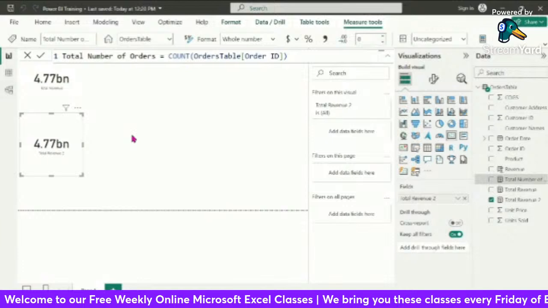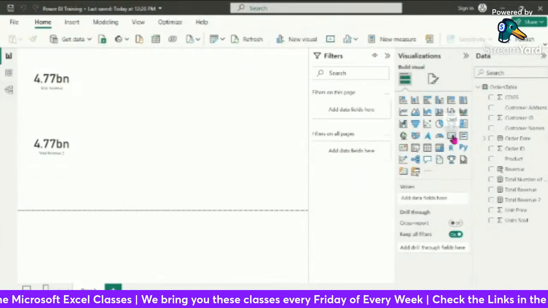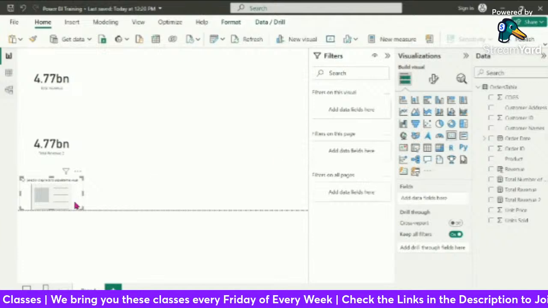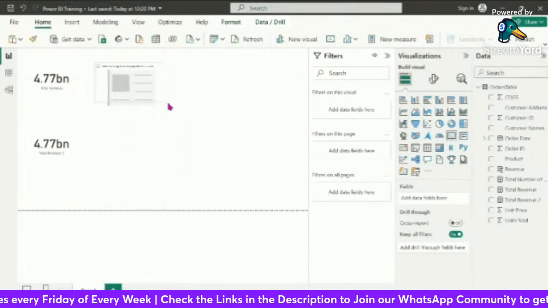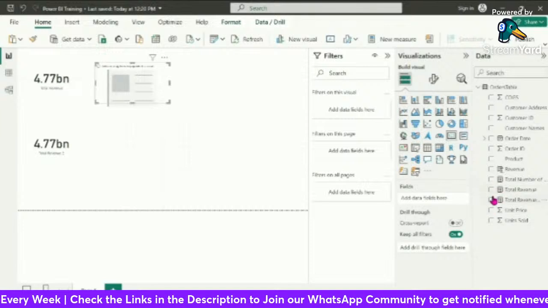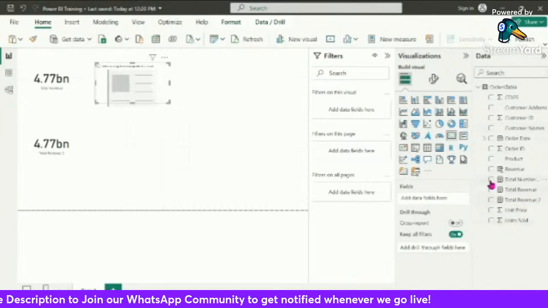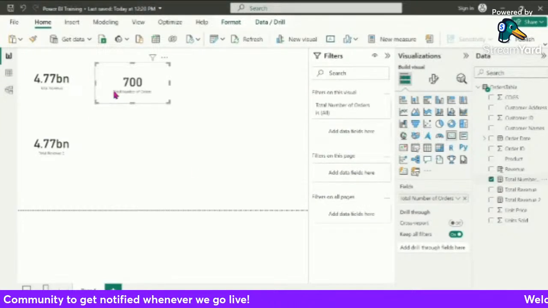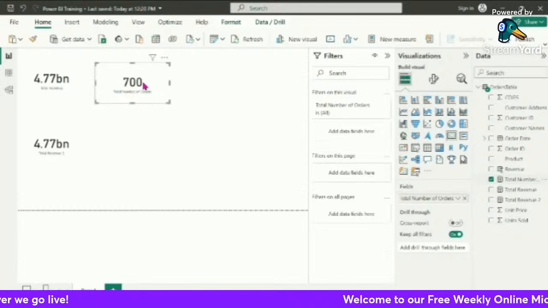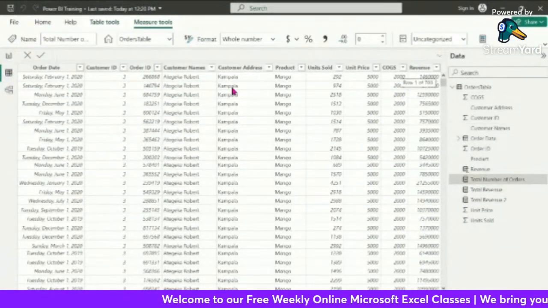For us to look at the total transactions, I'll make sure that I insert another card. I'll come in here and click on the card. This will give me another card right here. Let me expand it. And then what I need to do is come over to my measures here and tap on the total number of orders. Once I place this check mark, you can see the total number of transactions or orders that we have in this particular data set that we have loaded in here.